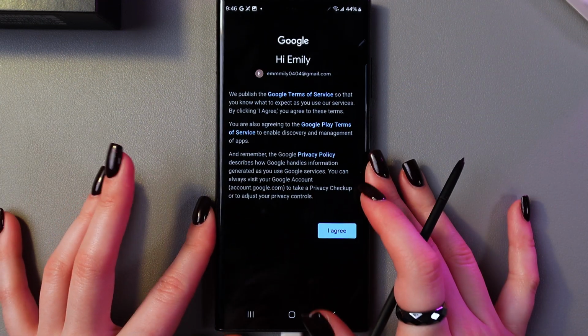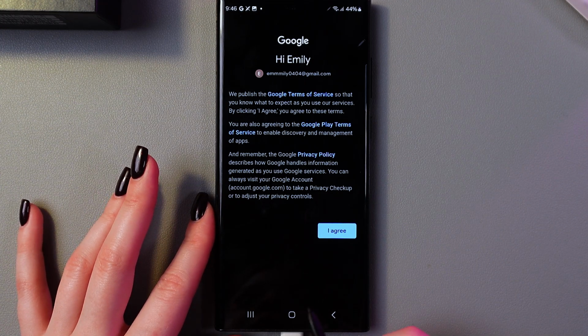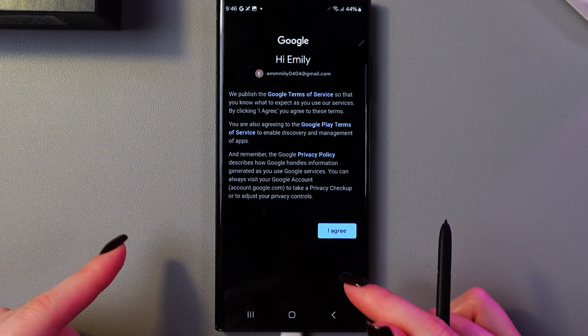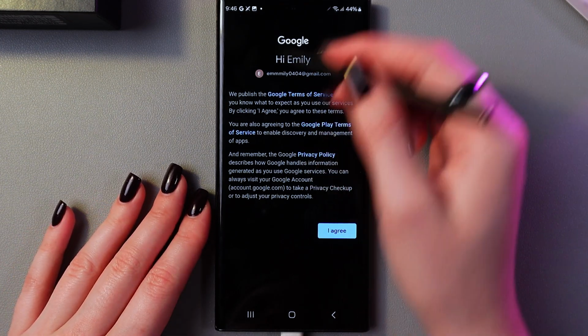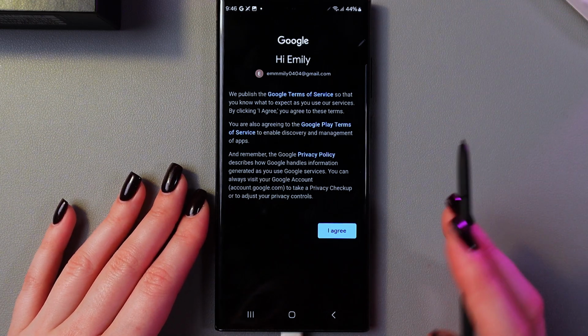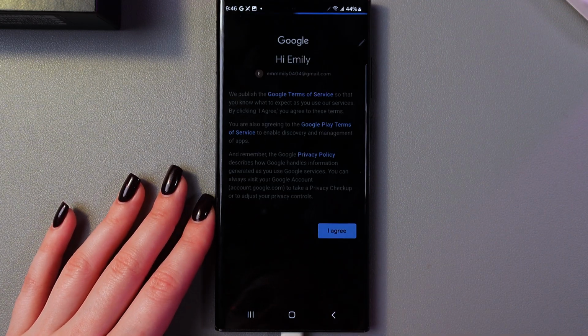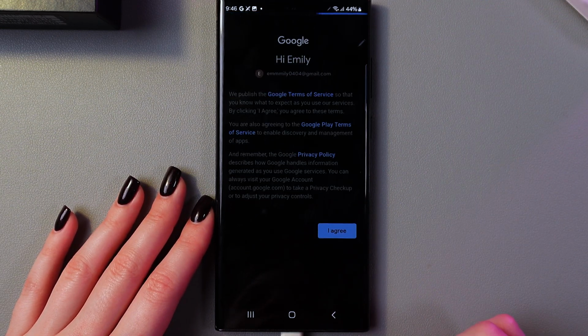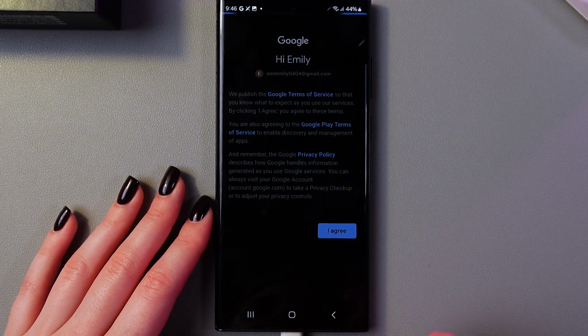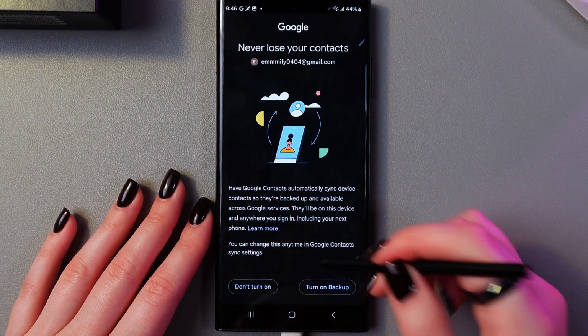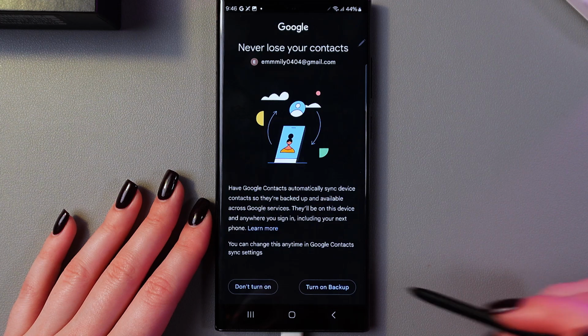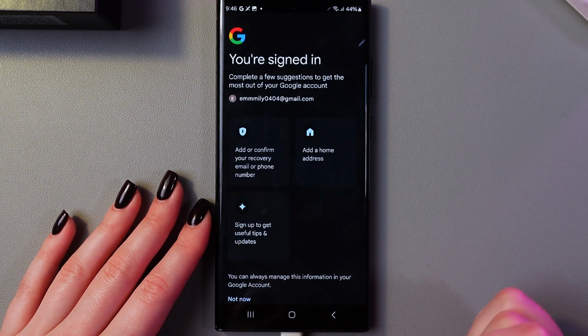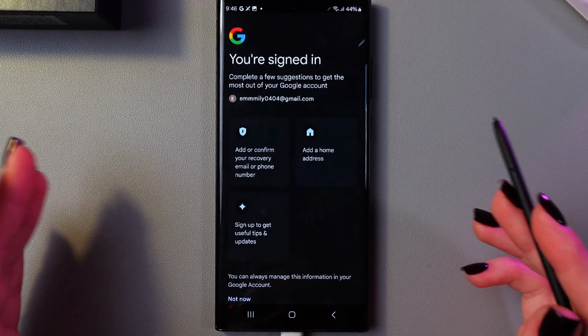So now after you successfully entered your data including your email and your password, you will see this information about the terms of service. You just need to select I agree and wait a couple of seconds till it will be adding your account to this device. So here you can either turn on backup or do not turn on. I'm gonna select this option and now you are signed in.